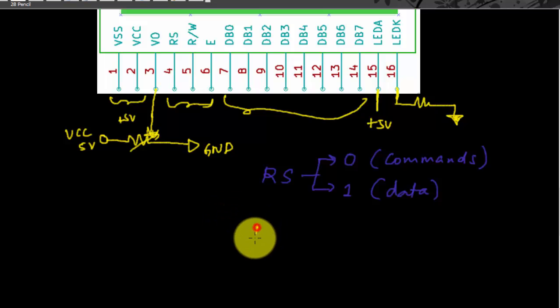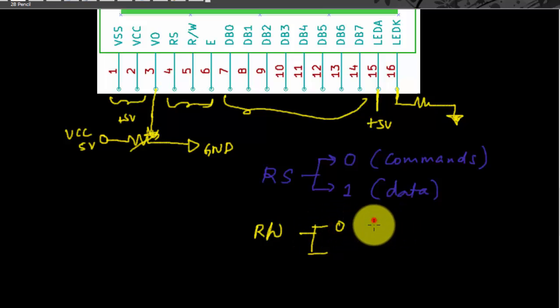The next pin we have is read/write bar. So this is RW. Usually it's just RW. The way I remember it is, this is read/write bar. If it is 0, then we are writing to the LCD. It means the controller is sending the commands and the LCD is accepting them. So we are writing into the LCD. And if it is 1, we are reading from the LCD.